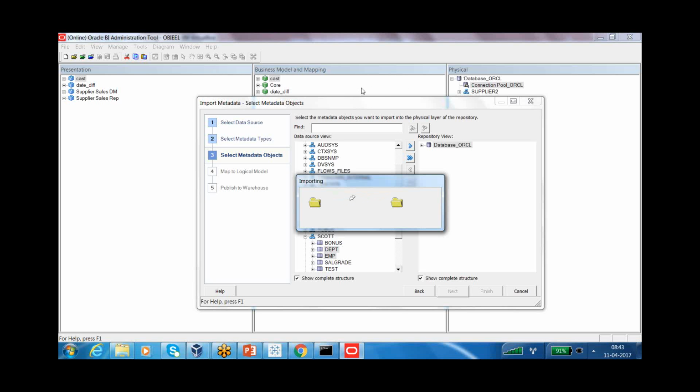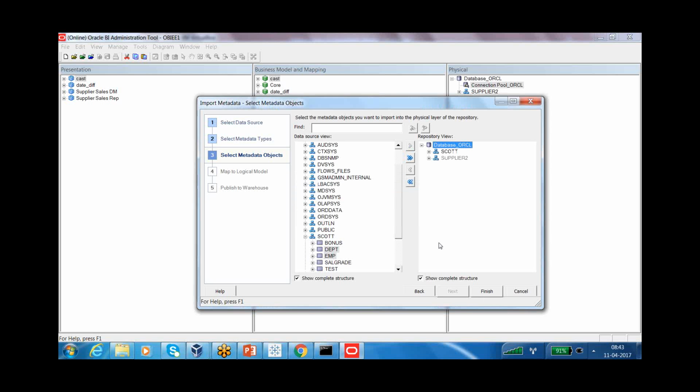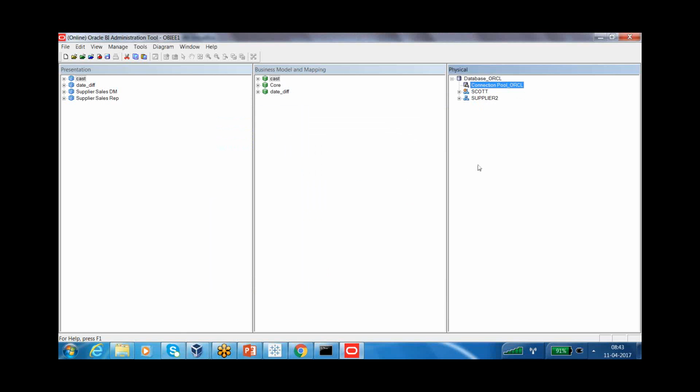This repository file itself is not there in Tableau. That means the semantic layer is not there in Tableau. Directly we are trying to develop the reports from the database. Okay, we are going to see it. It's importing. Now it is imported. We are trying to click on finish.